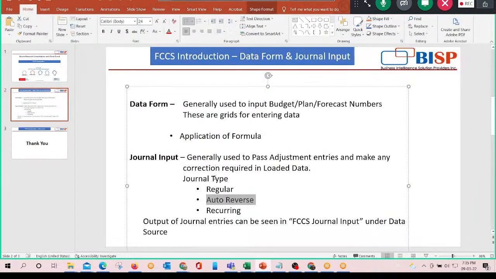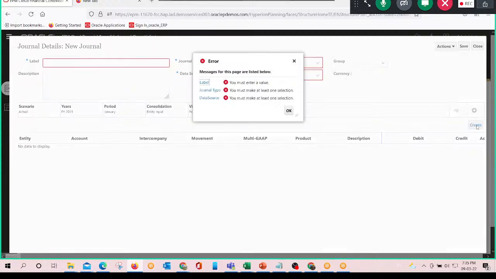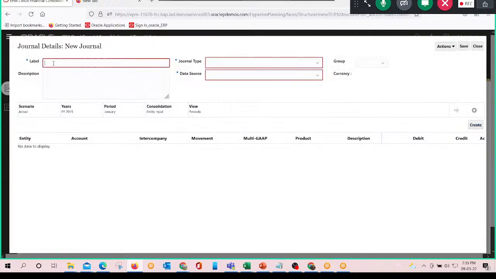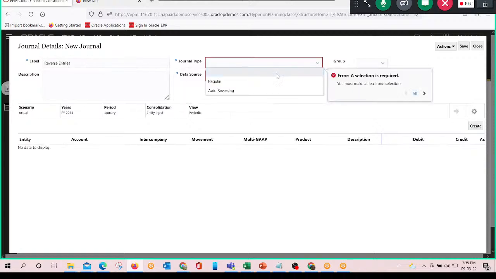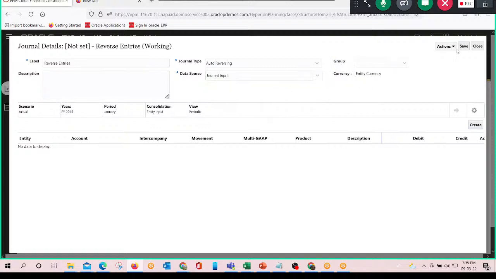So go to the application. Now click on this create. Sorry, we have to first give the prevent reverse entries. So here the general type will be auto reverse. It will automatically reverse the entry. Data source will be general input, and just click on save. Now create.